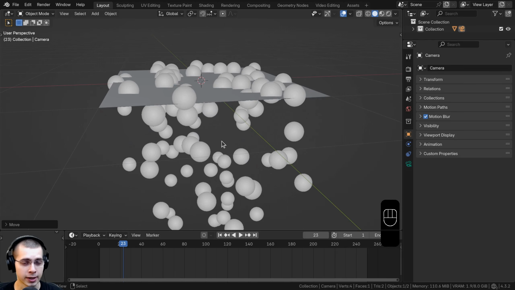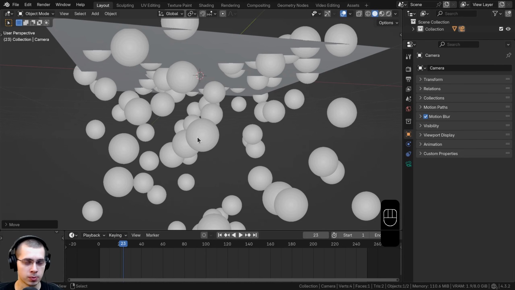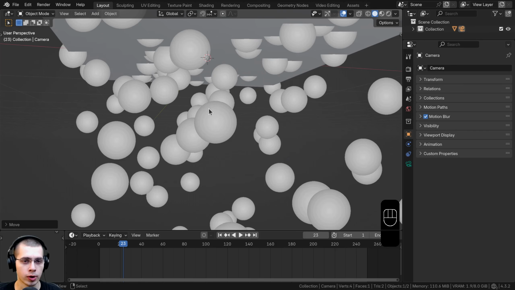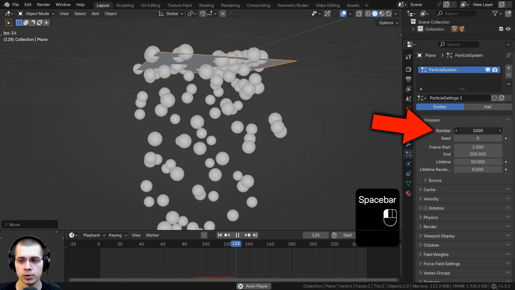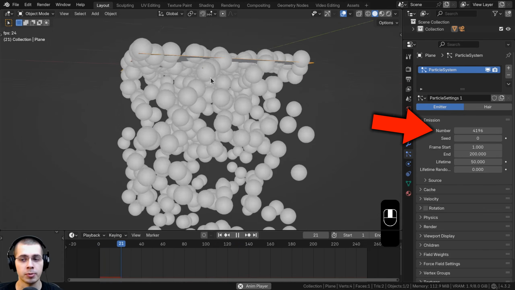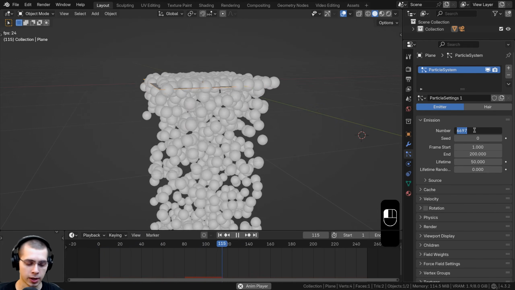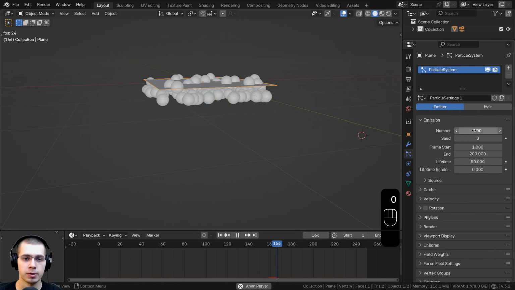But if you want the particles to actually show up in the render, you're going to have to choose some sort of particle object to show where each particle is. Now right here there is a number, so you can turn up the amount of particles. This is how many particles are going to be used in the simulation. For now I'll just keep it to a smaller number, like maybe 500.